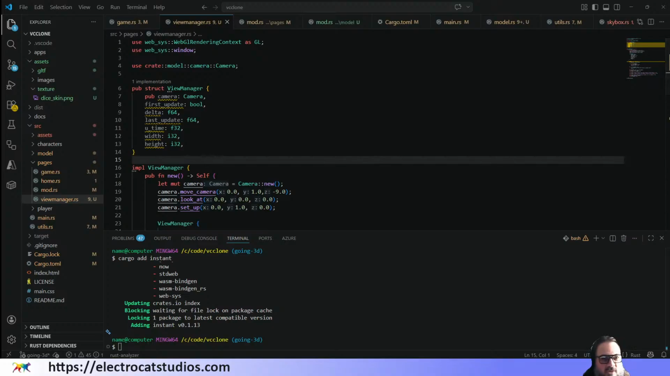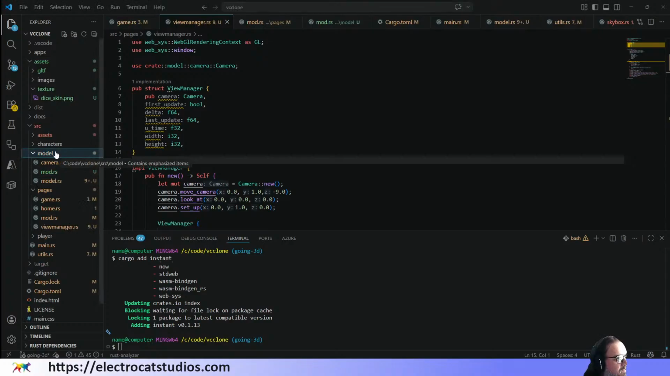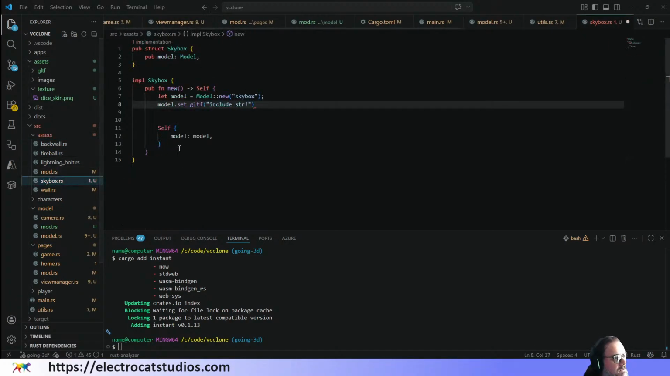So next up we want to get our model in there and use that. So there's a couple of things we need to do. We'll go back to skybox, wherever it was. Skybox, there we go. Oh yes, that's right. Okay, so now we need to set GLTF, include_str, .assets, skybox, scene.gltf. Okay, it just hallucinates all sorts of stuff.